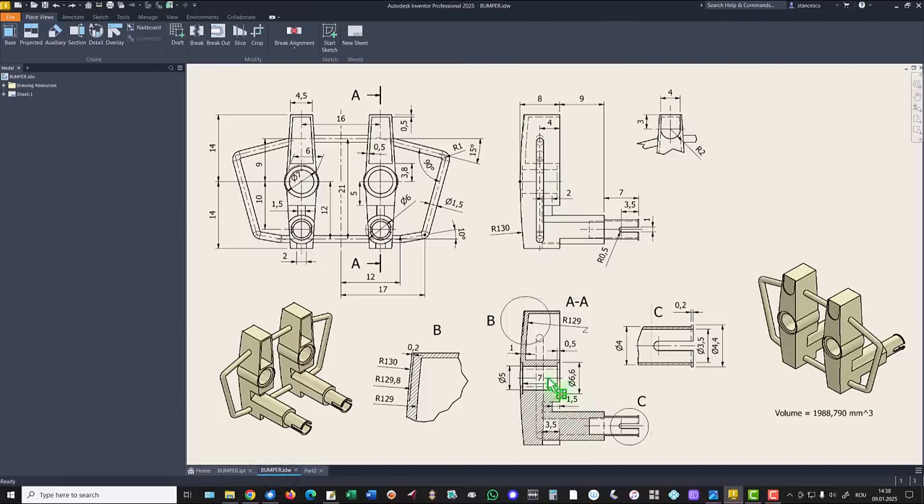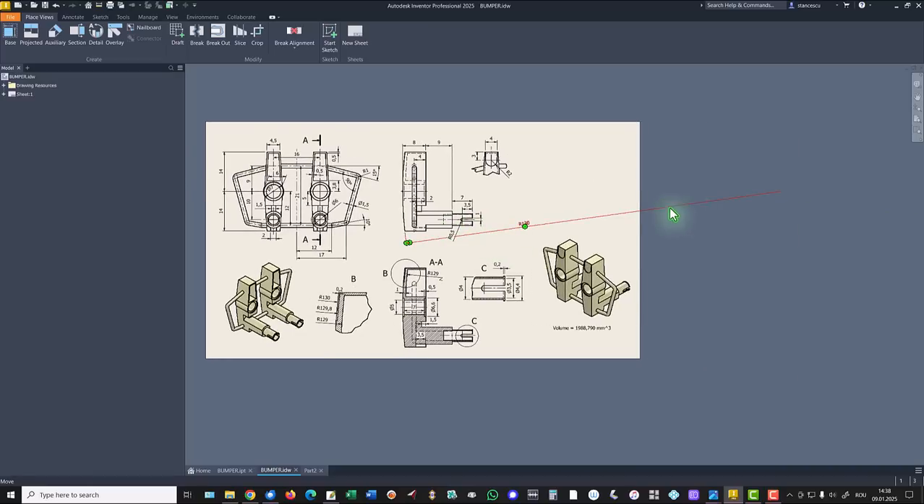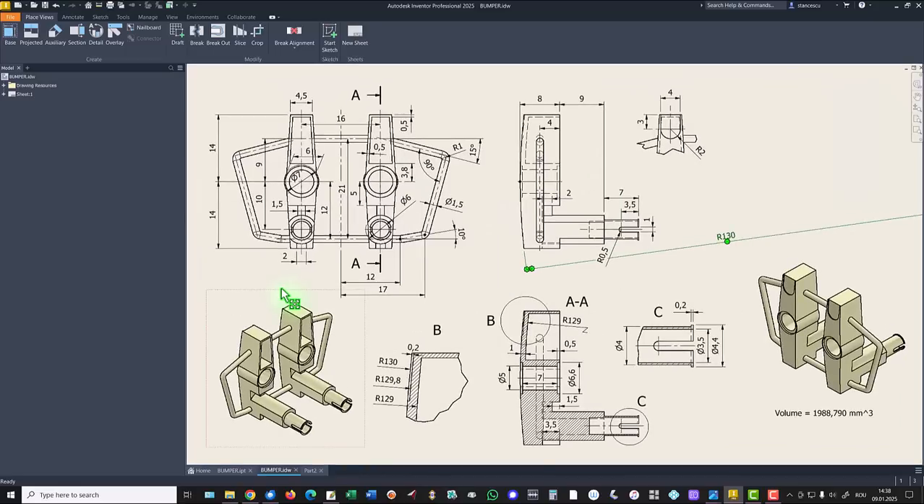Now we have to create this curved face with a radius 130. This 130 is very far away. Take a look here. You see, this line goes outside of the drawing. This is why we have to use some tricks.